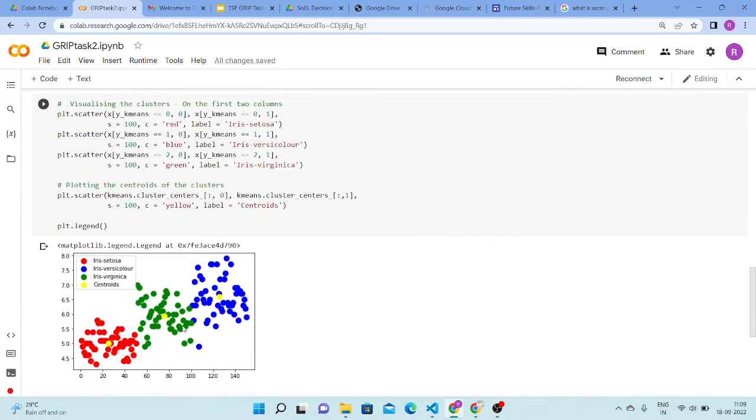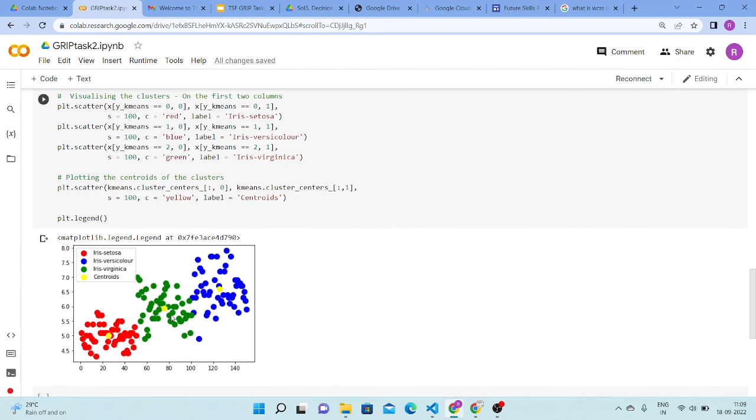You can see this is a very clear and crisp graph of the dataset, and here the three centroids are represented in yellow, while green, blue, and red represent the variables of the data.